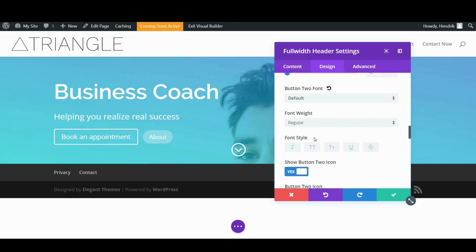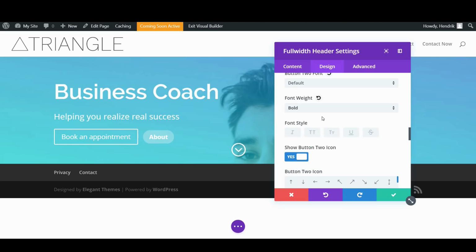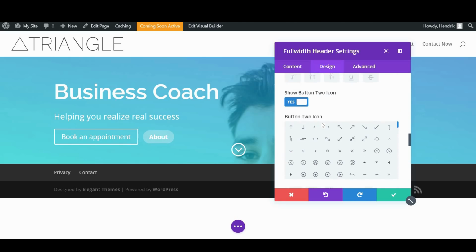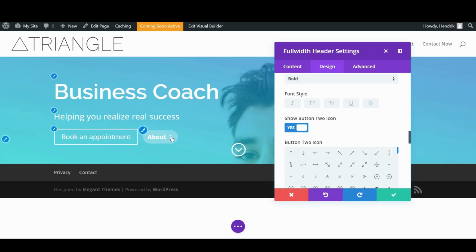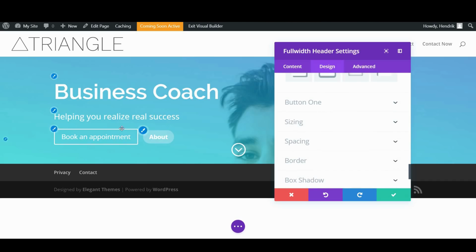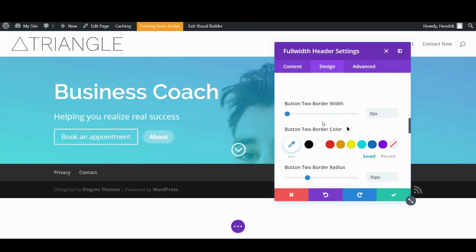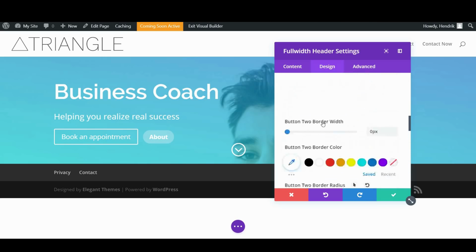Font, so happy with the default font weight. Actually set this to bold. And this icon refers to this little arrow over here. So I don't really want that for my About button. Okay, and then we're off to button 1. Actually, just want to see. Yep, that looks good.